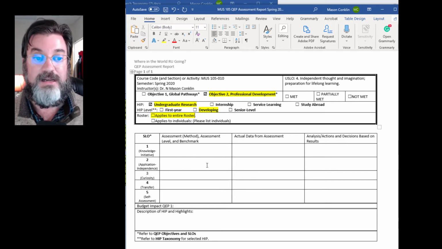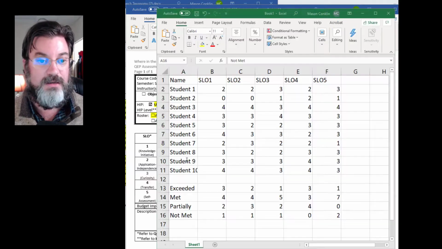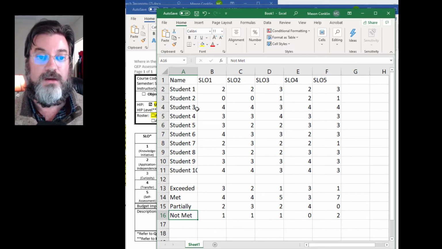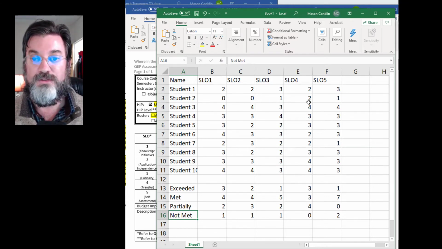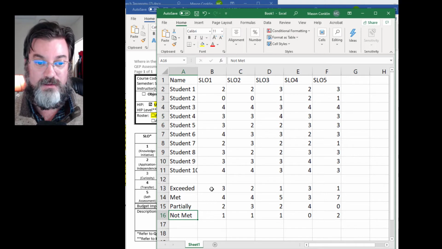assessment data here in the assessment area of this form. So let me show you what I've compiled. Let's say I graded my assessments, and these are the results. Student 1 scored a 22323 on the reflection prompts. Student 2 scored a 00121. Student 3 a 44344. And I've come down here and I've kind of tallied these results.